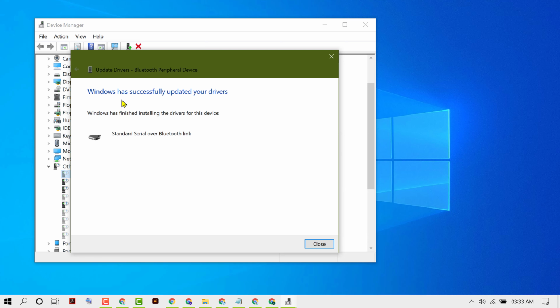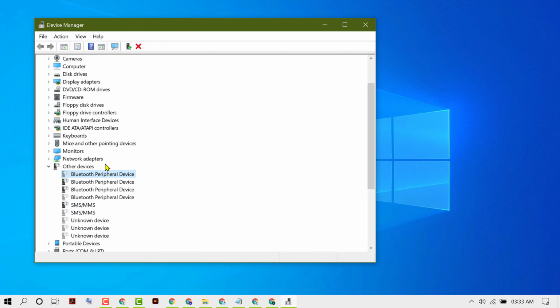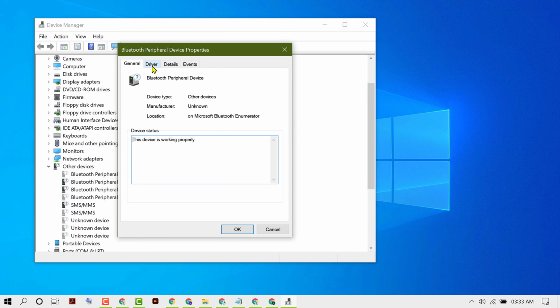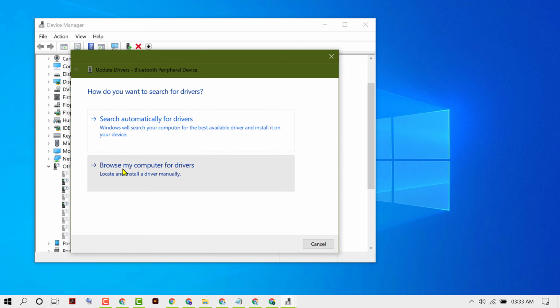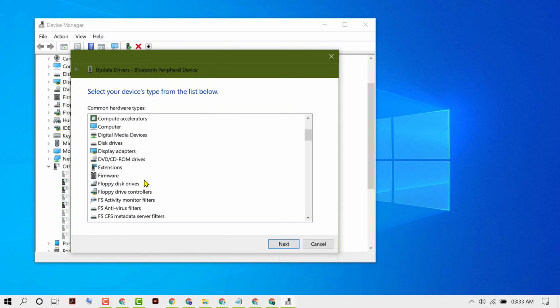So you will see Windows has successfully updated your drivers. So like this, you can use this setting for all Bluetooth devices. So it will resolve issue about Bluetooth.